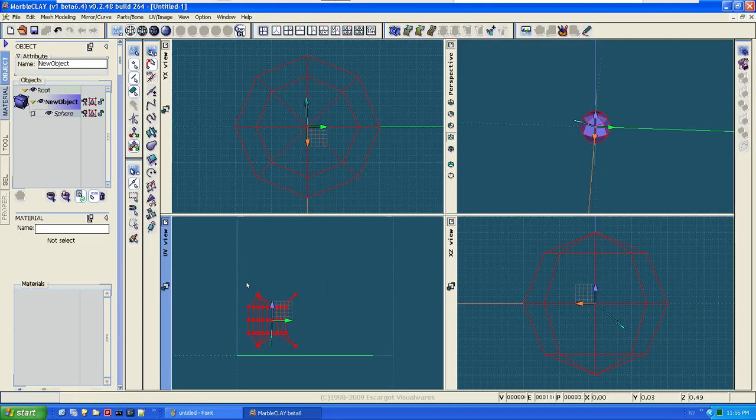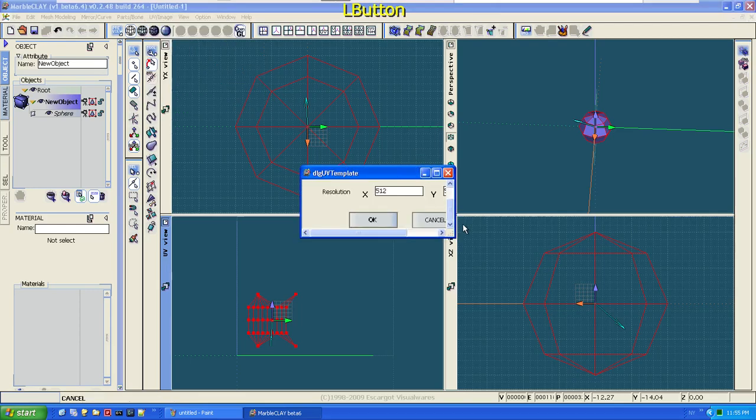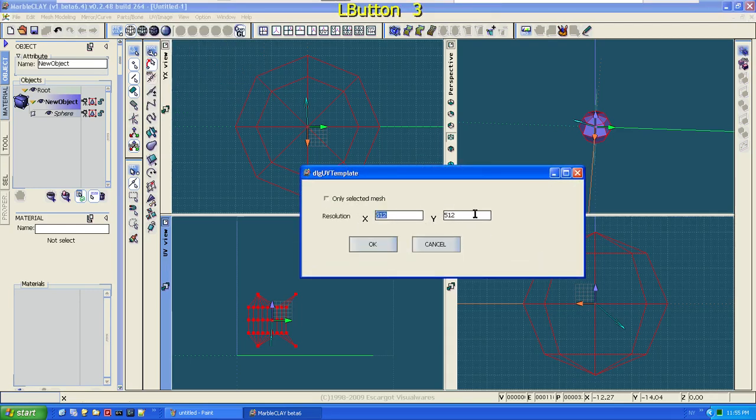Next, we want to burn all these coordinates into an image. To do that, we go UV map template. Again, the template I think is a translation of pixels or image or texture. Maybe it's a UV mapping texture. And when they say burn, I think they mean bake. So you want to bake your UV image. Again, there's that 512 that I was talking about, and then click OK.